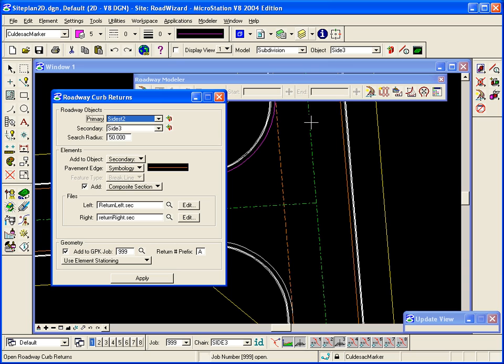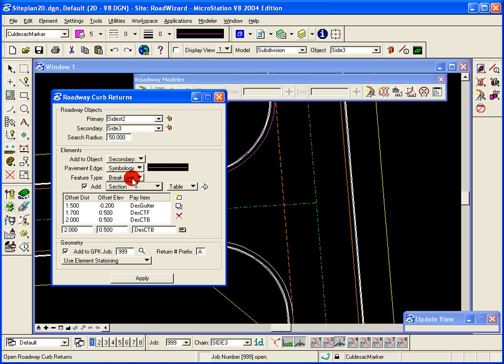So again, the roadway curb return tool, you choose the primary, secondary object, the searching for the elements that represent the curb returns, and then applying them to a particular object, and then if you want to put a comp section or just a simple section onto those curb return elements.